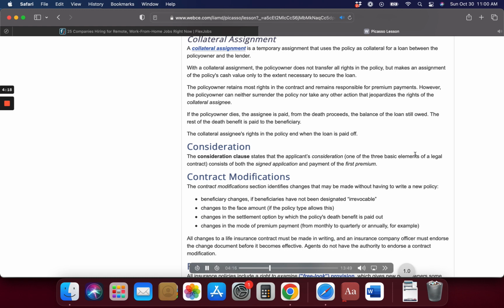Contract modifications. The contract modifications section identifies changes that may be made without having to write a new policy. Beneficiary changes, if beneficiaries have not been designated irrevocable. Changes to the face amount, if the policy type allows this. Changes in the settlement option by which the policy's death benefit is paid out. Changes in the mode of premium payment, from monthly to quarterly or annually, for example.